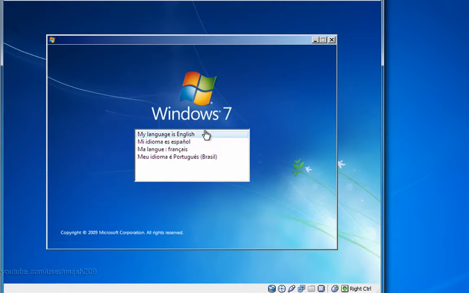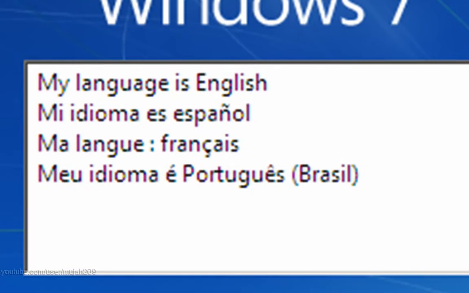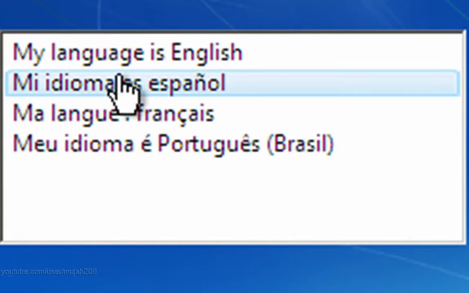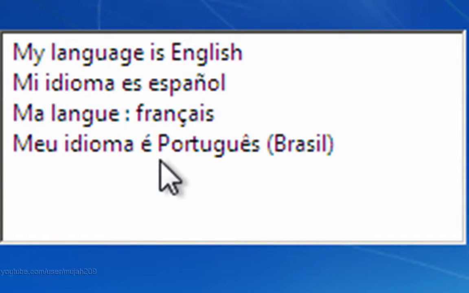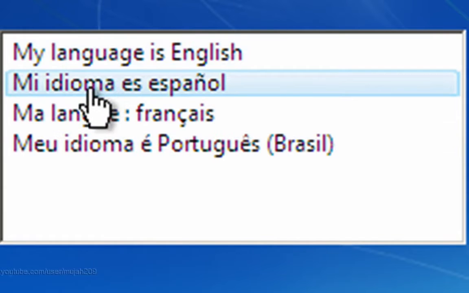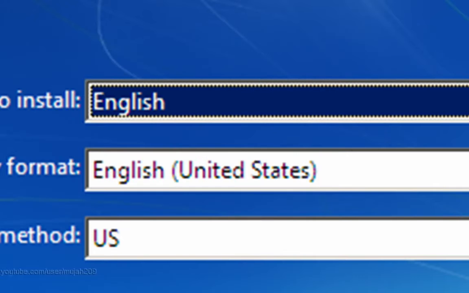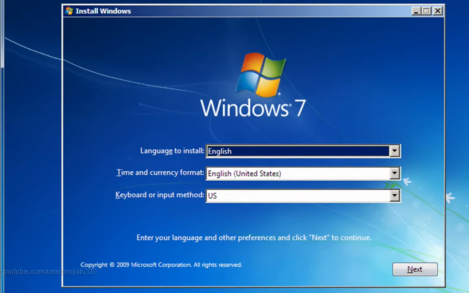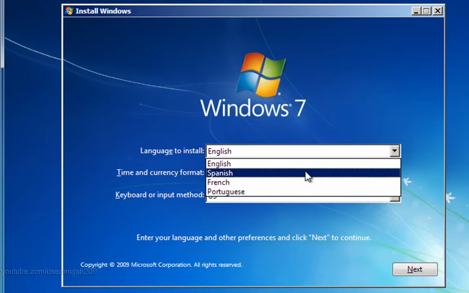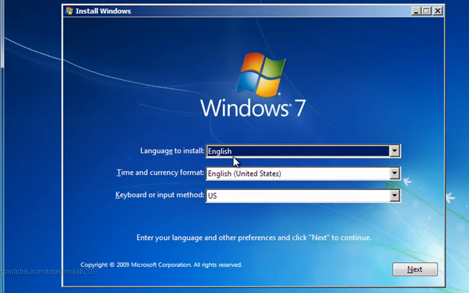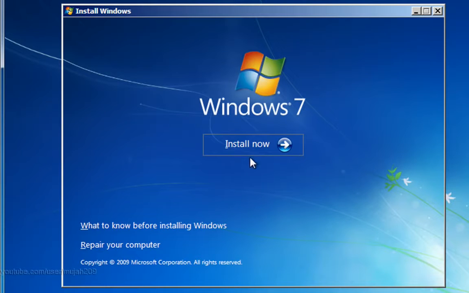Alright, if you come to a page like this, you don't usually get this, but if you do, just select your language. I'll go with English for this installation, and when you come to this page, make sure you have your language to make Windows work with. You have a lot of options usually, but here I only have 4. So I'll go with English and everything English. Right, click next, click install now, and then just wait.